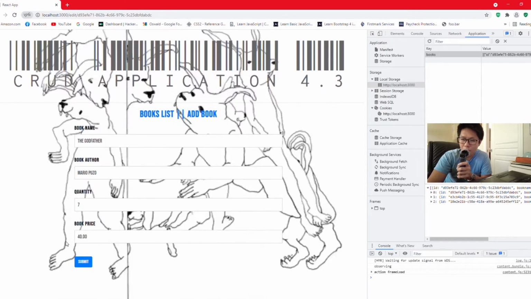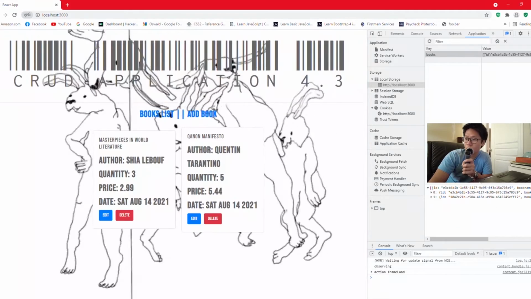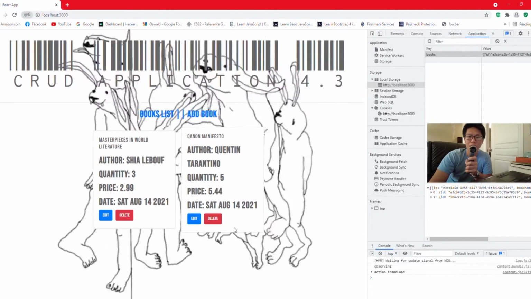And we can edit these if we would like. We can delete them if we would like. And as you can see, they are deleted from local storage also. Let's cut this thing open and check out the code.